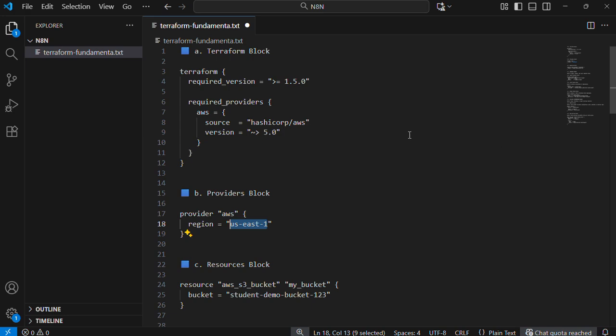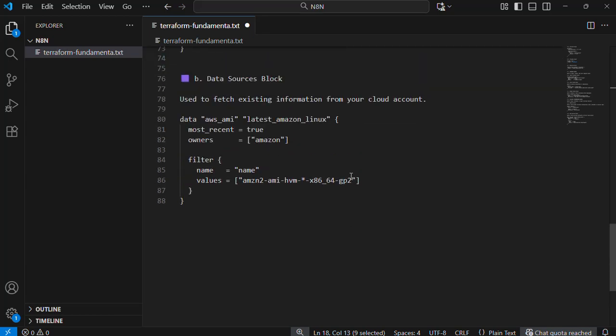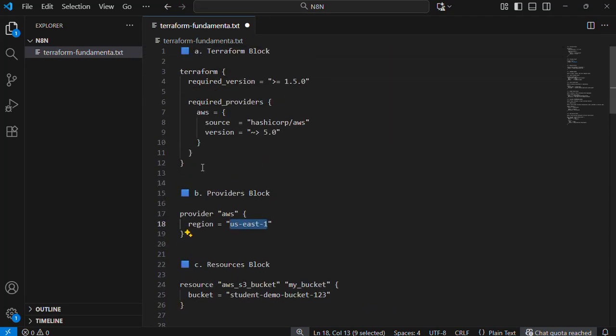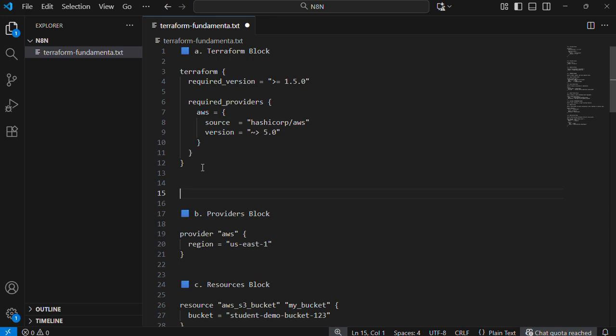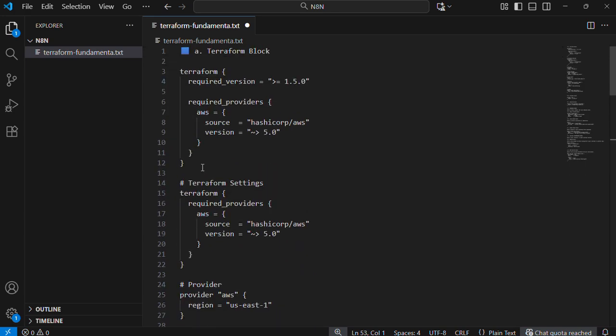If you see here, the Terraform block. I will copy and paste it here. So now this is the Terraform block. You can see that the required version is 1.5.0, and the provider. These multiple blocks create one Terraform foundation.